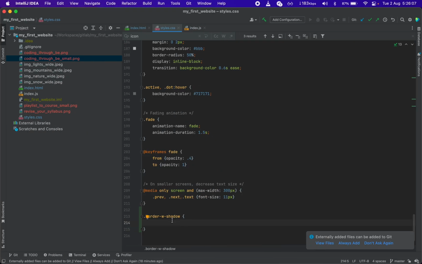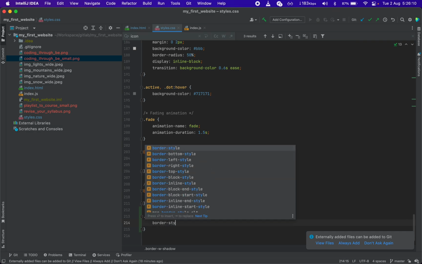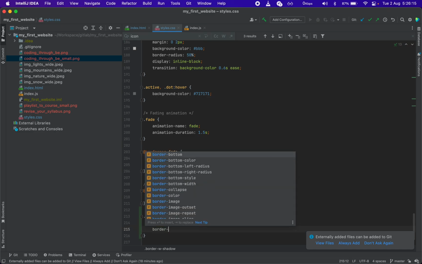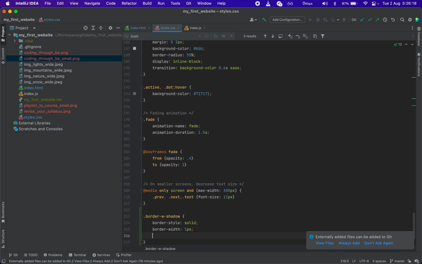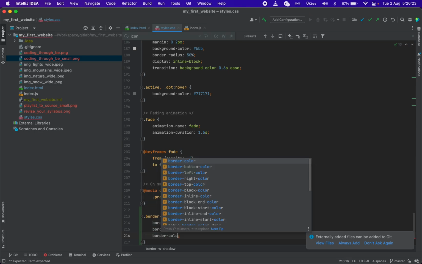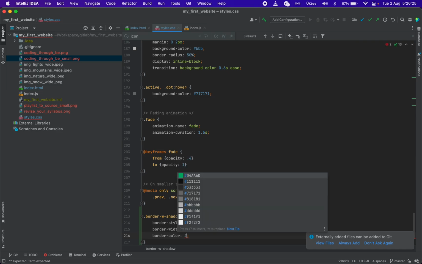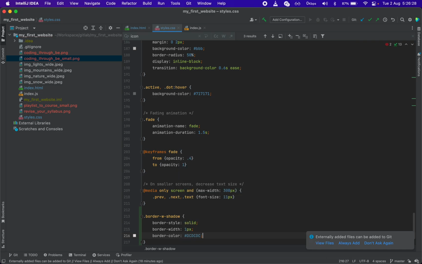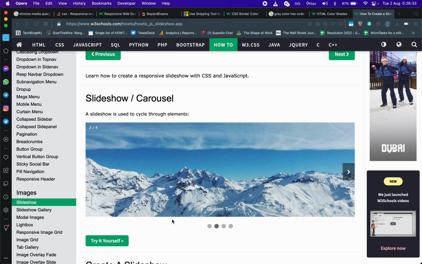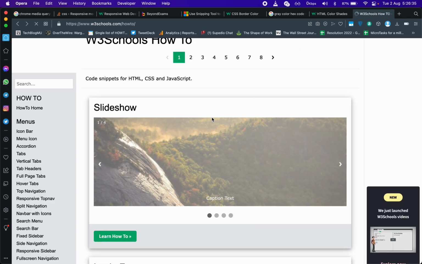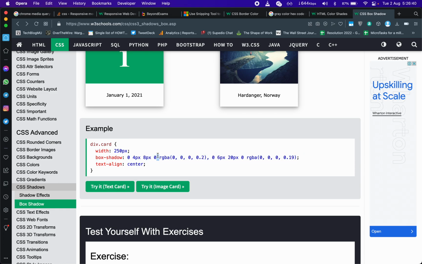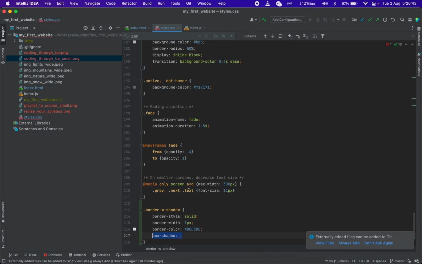Alright, I'll do it from memory then. One was border style, which will be solid. Then we have border width, which was 1px. We also had border color, oh no, color, which will be hashtag DC. We also had box shadow. Now this one I had simply copy pasted, so I'll go ahead and do that again. This is the box shadow that I want. Copy and paste it here.